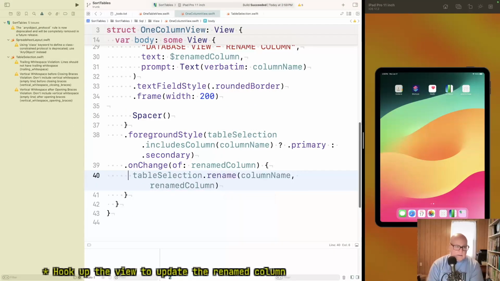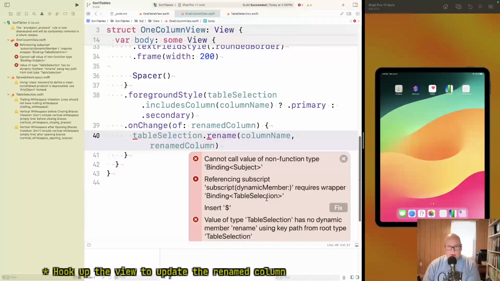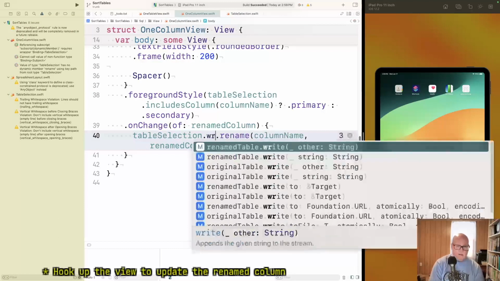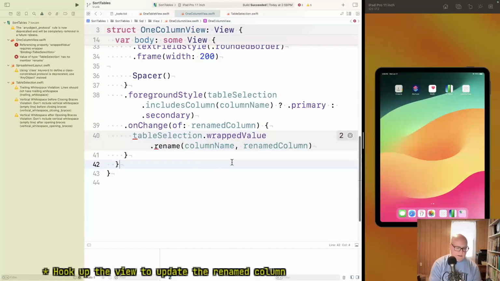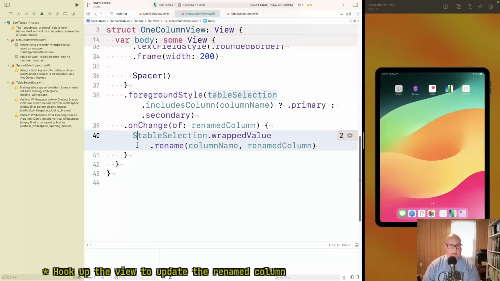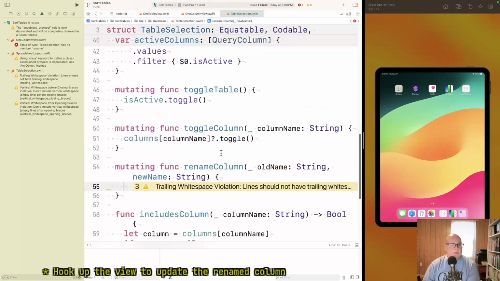But table selection dot rename cannot call value of non-function type binding of set. Do I have to go to wrapped value? Not available. Requires wrapper binding of table selection. Oh. I thought this was the same. Table selection has no member rename. Okay.